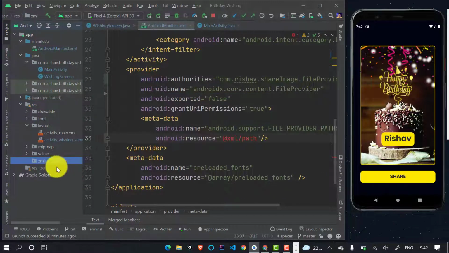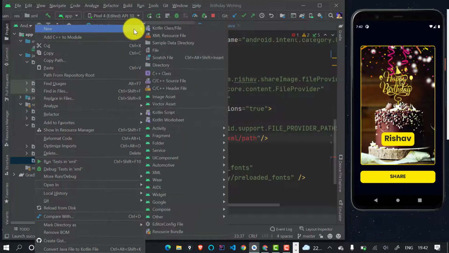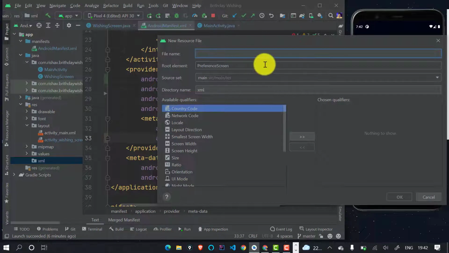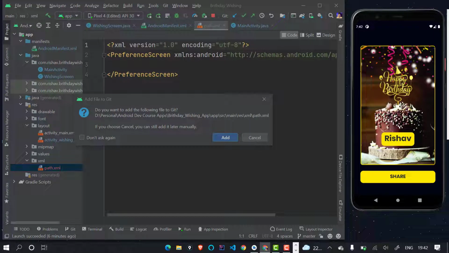So it will generate an XML directory in the resource folder, and now we have to create a path.xml file. For that, right click on this XML directory in the resource folder, then click on New, and you can see that the XML resource file option is coming. Click on this one. Now it will ask for a name, and the name is path, that we have given. Keep the rest of the things as they are and click on OK. Now a GitHub prompt is coming, which is basically to add the file to GitHub, so I will simply click on Add.